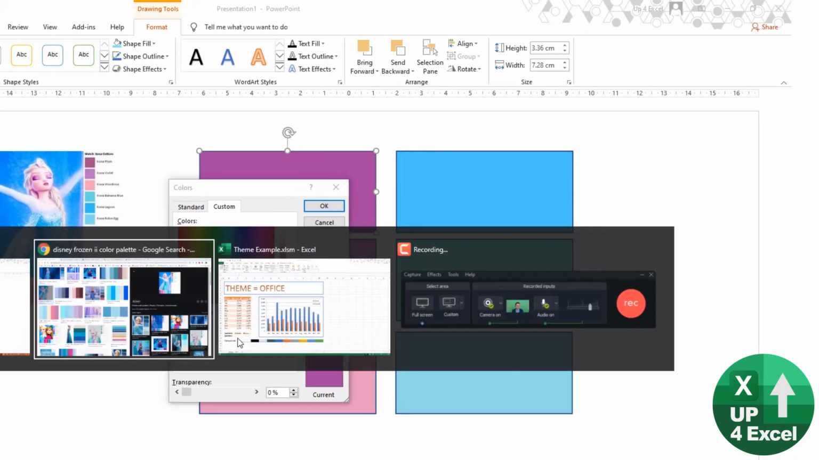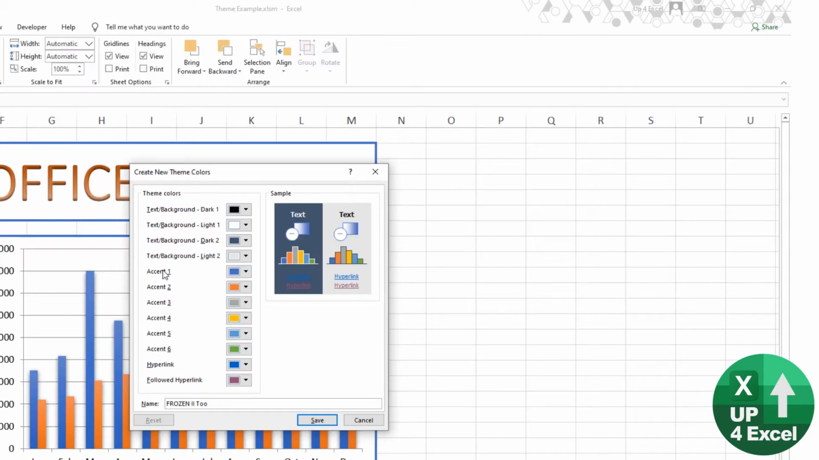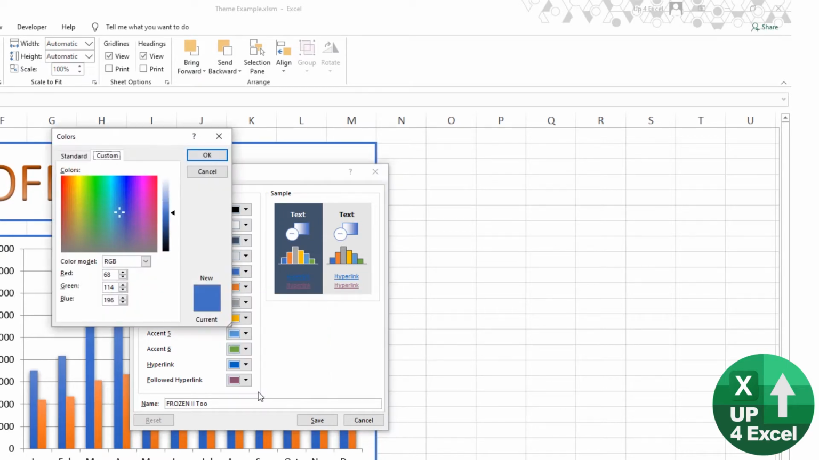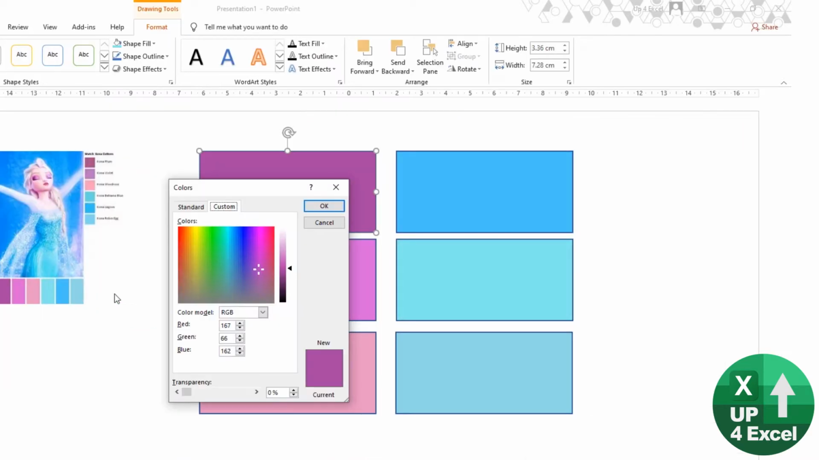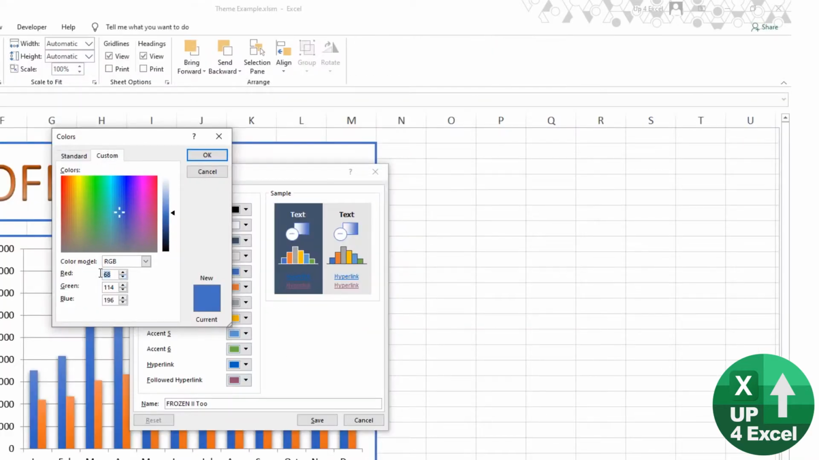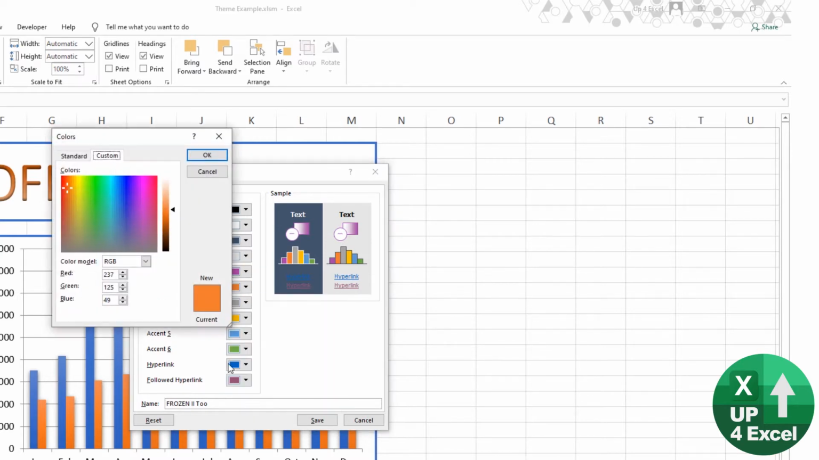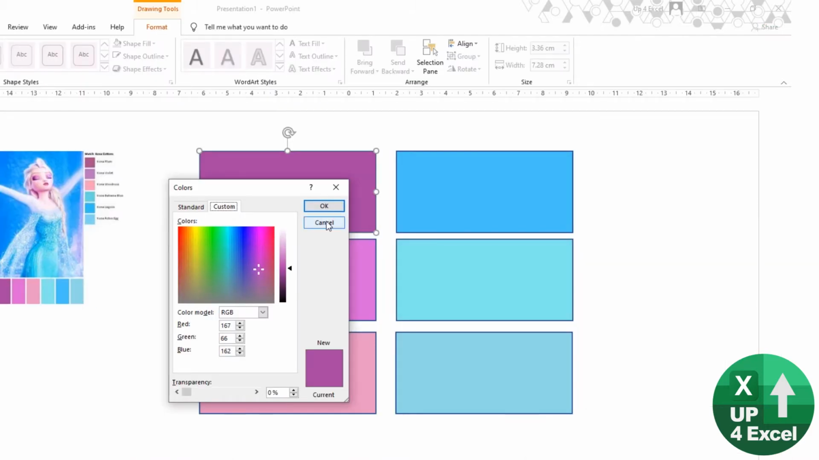So back in Excel on my colours, so accent 1, click on more colours, and here you go. Now I need to replicate that exact colour that I've got here. So 167, 66, 162. You see it comes up, hit OK. Accent 2. More colours. Right. So I cancel that.